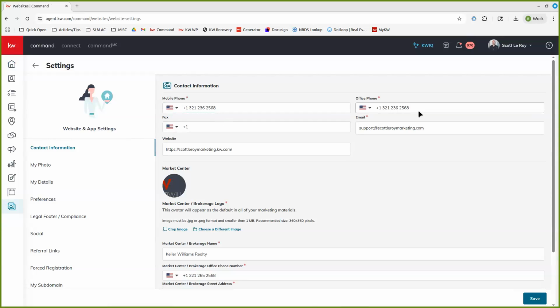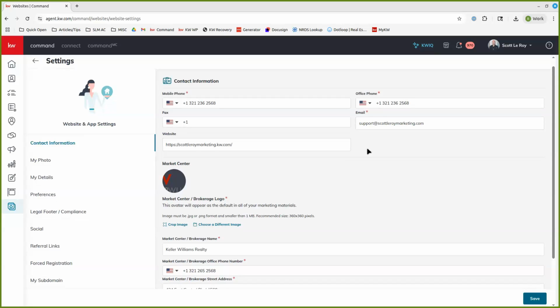So we have our phone number, office phone number. If we have a fax number and want to add that, we can, and an email address. Those are going to be those required fields. You can add your website here, not a required field, but you can certainly plug that in if you want that to pull up on your About Me on the KW website.